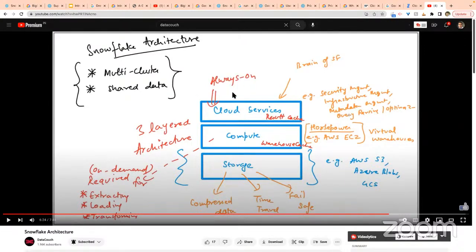It is not on demand. It is always on, and it is the brain of Snowflake. And the compute layer is the horsepower of Snowflake. It's like EC2 machines, AWS EC2 machines, if you are running on AWS. And then it is virtual warehouses. So the cloud services layer is the brain of Snowflake. There's security management, infrastructure management, metadata management, query parsing, optimization. So a lot of things are going on in the cloud services layer.